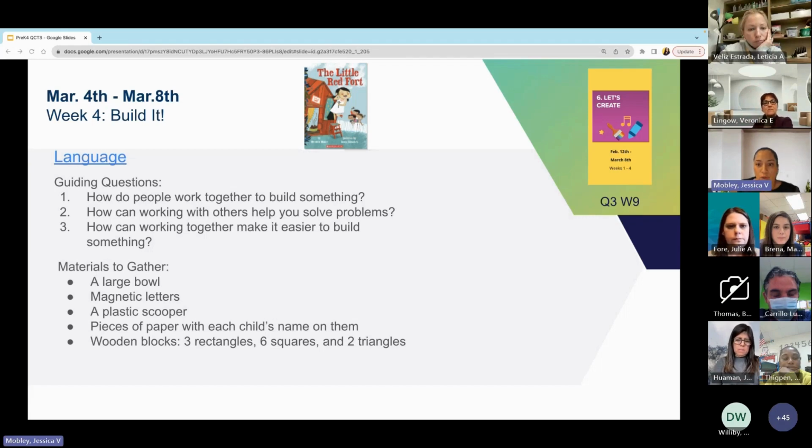For the language small group, students will take turns digging for letters and determine if the letter appears in their names. They will use blocks to make a fort. They will look at pictures of different items and give a thumbs up if Ruby used them to build her fort. And students will look at pictures of objects and guess what kind of material they're made of.